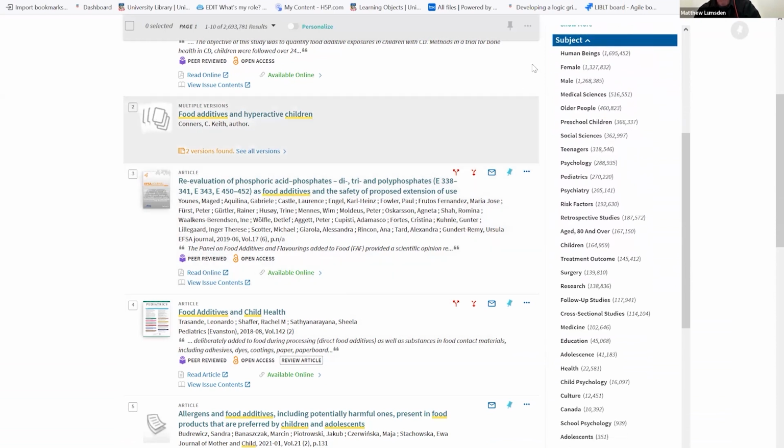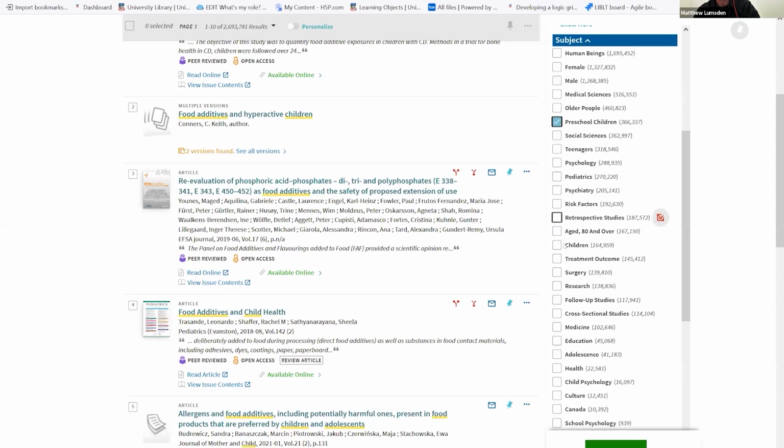So you can use the subject headings on the right-hand side of your search results screen and just pinpoint the ones which might be useful to you to narrow down your search a bit. So you'd use something like preschool children. You could look at children and adolescents. And in terms of finding the food additives, you'd maybe look at something like risk factors for those other categories. So that's one way of doing it. You can look at the subject headings on the right.